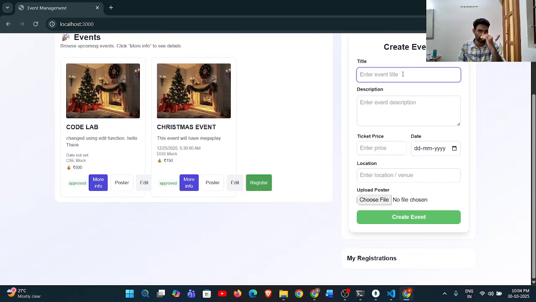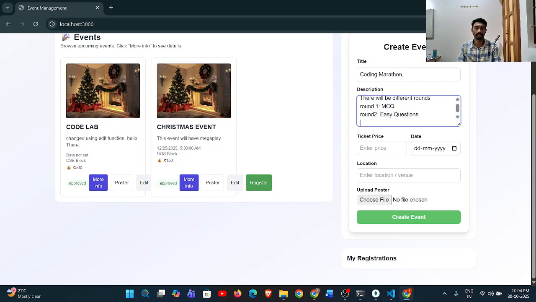Now John says he will create an event, say coding marathon. Then description of the event will be given. There will be different rounds. Round 1 will contain MCQ. Round 2 will contain easy questions. Round 3 will have 3 questions from LeetCode.